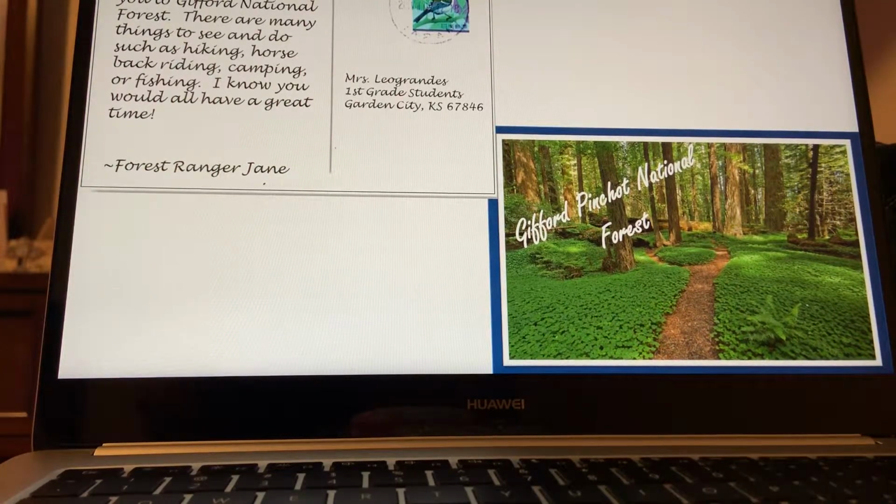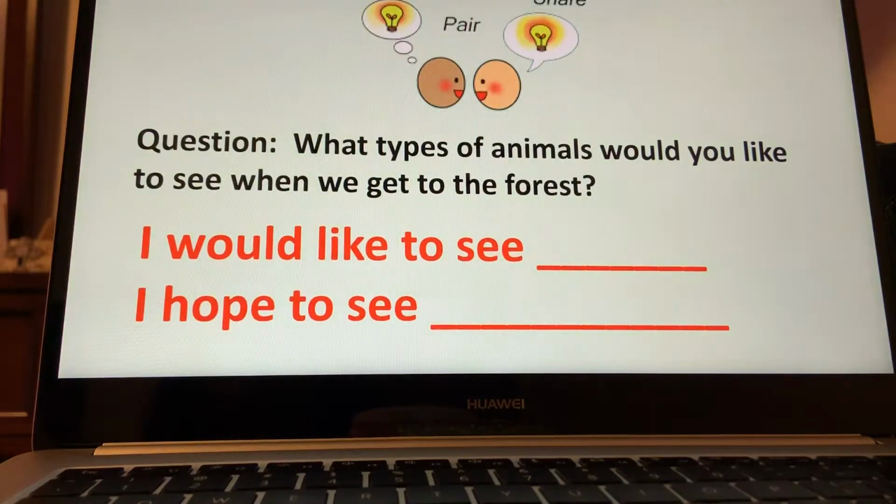So I would first go over CHAMPS, what my expectations are. And then on the second slide, it's a postcard. So I would introduce the imaginary scenario that our class has been invited to Gifford Pinchot National Forest for a 2-day camping trip. So I would get kids excited and talk about our imaginary trip.